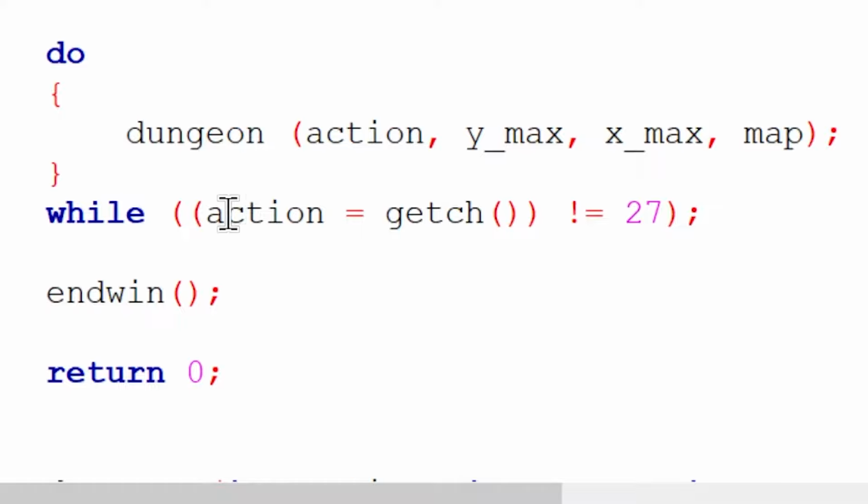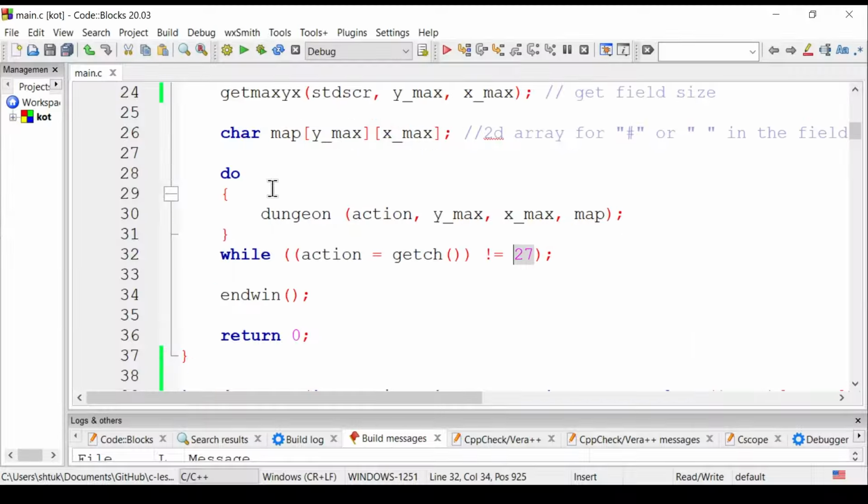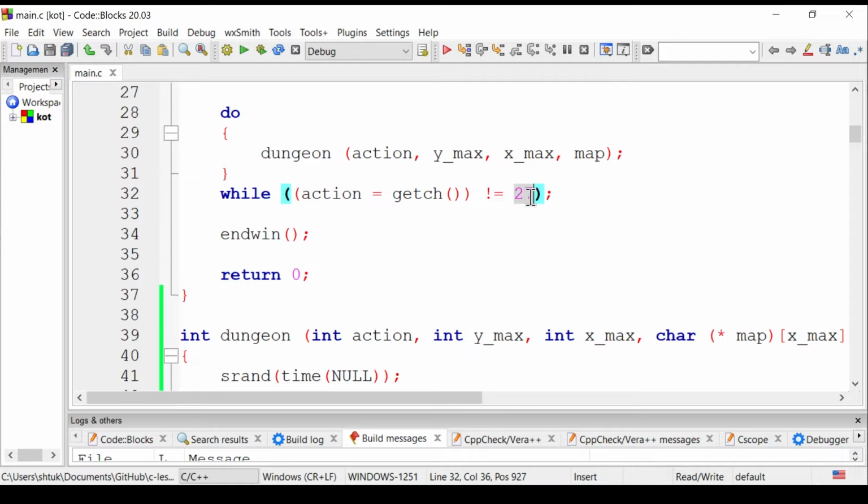And I have an escape button to exit the game, which is 27. So, until the player presses escape, which is 27 in ASCII, we're going to repeat this. What exactly are we going to repeat? We will repeat some function which will be written next. So, if the player pressed escape, then close the screen and get out.